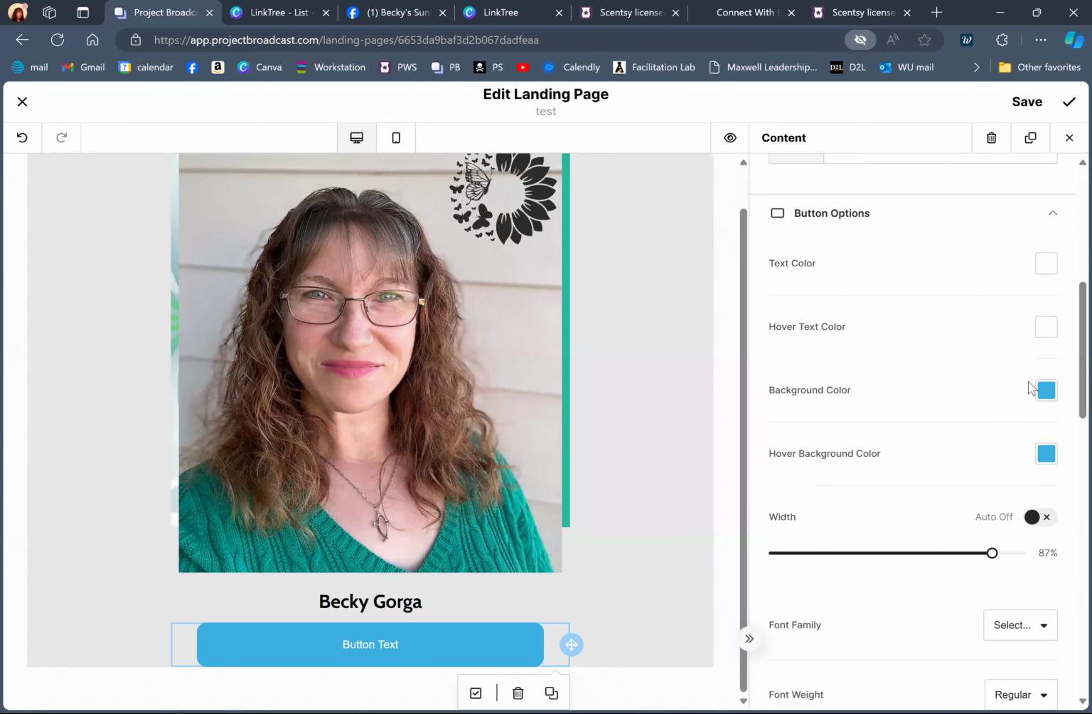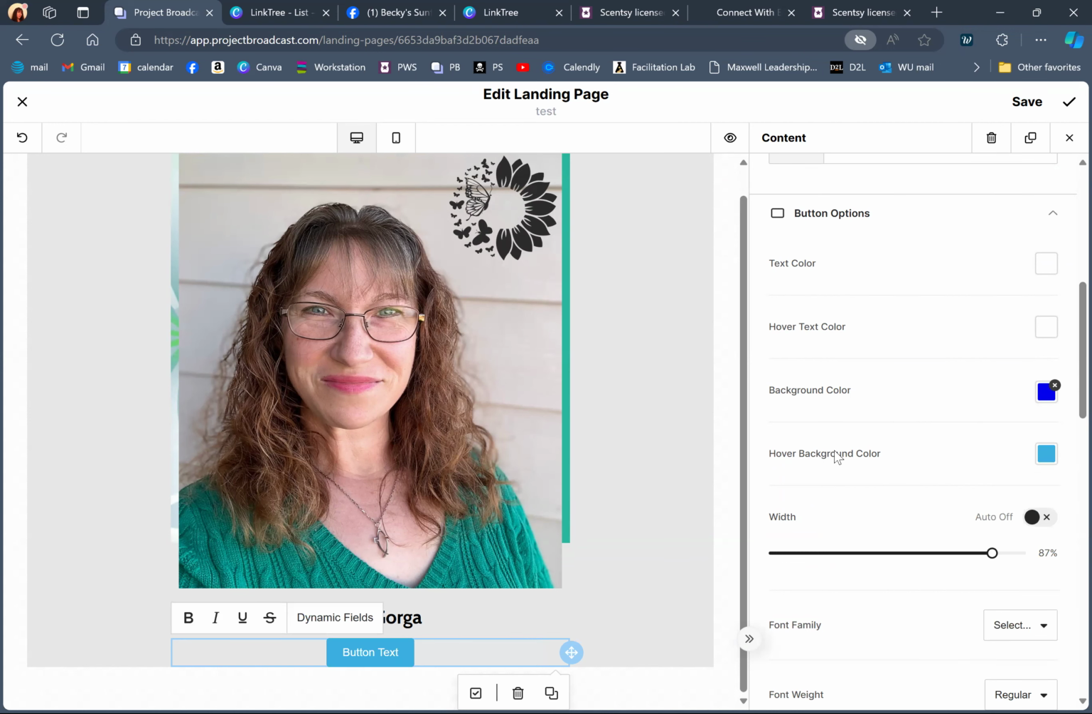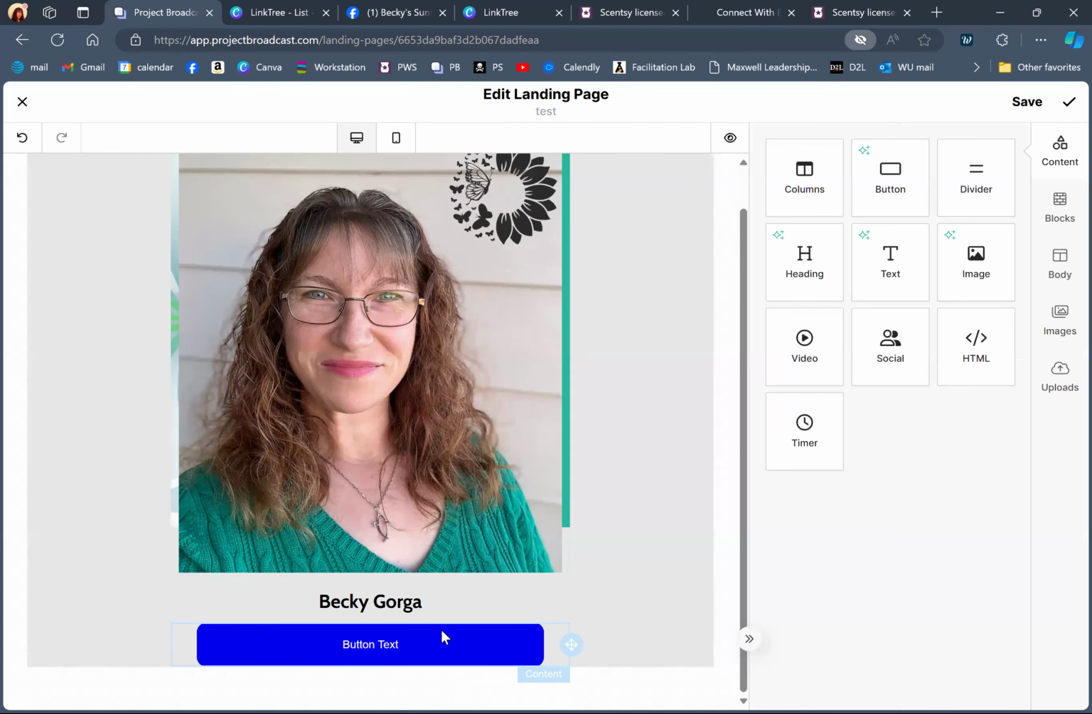And then you can change the color for your button. And then the hover background. So when somebody hovers over it, it shows that it's clickable. It'll change colors when you hover over it. Like if they're on a PC, of course, you don't really hover when you're using your phone, so it wouldn't change too much.